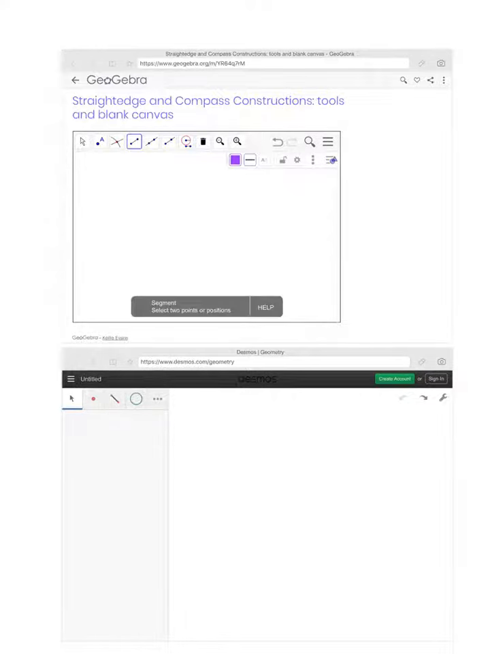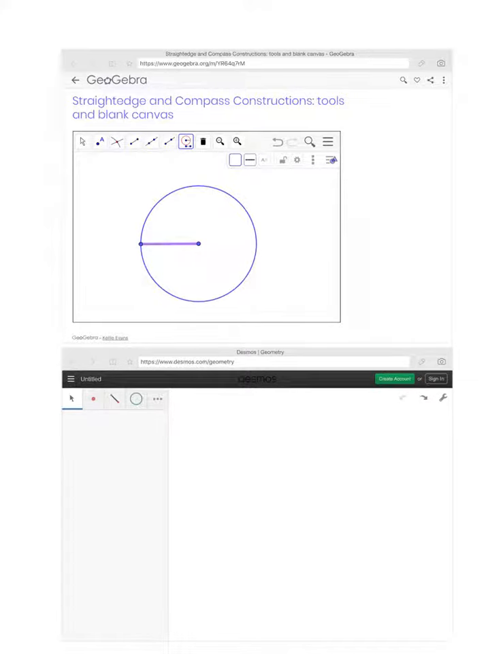So we're going to grab the segment tool. We're going to draw a segment, and then we're going to take the compass tool. That's all we're allowed, straightedge and compass. We're going to measure the length of the segment, and we're going to put the center on one of the endpoints. We're going to do the same thing and put the center on the other endpoint.